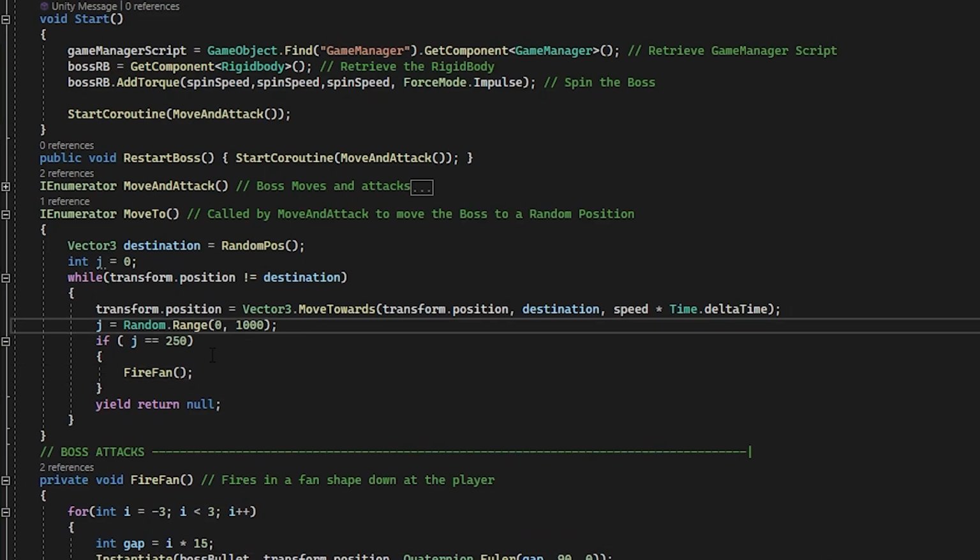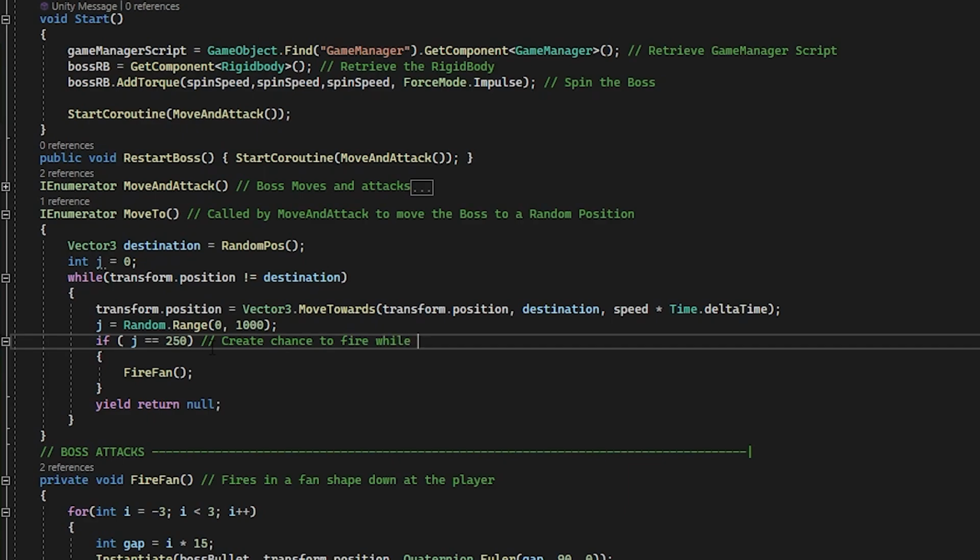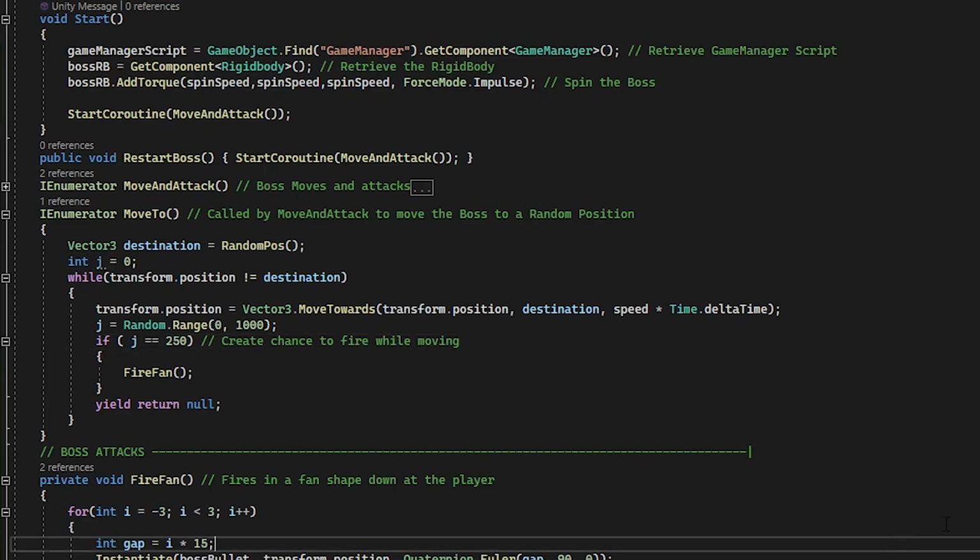So each time the while loop cycles, it's going to choose a random number between 0 and 999. Then if that number happens to be 250, then it will run the function FireFan, so it will shoot. Now 1 chance in 1,000 doesn't sound like much, but with the amount of cycles this loop will do during movement, it will indeed hit 250 quite often.